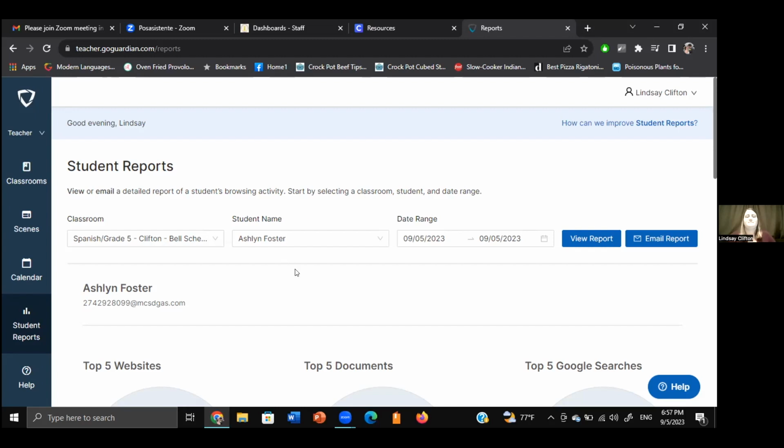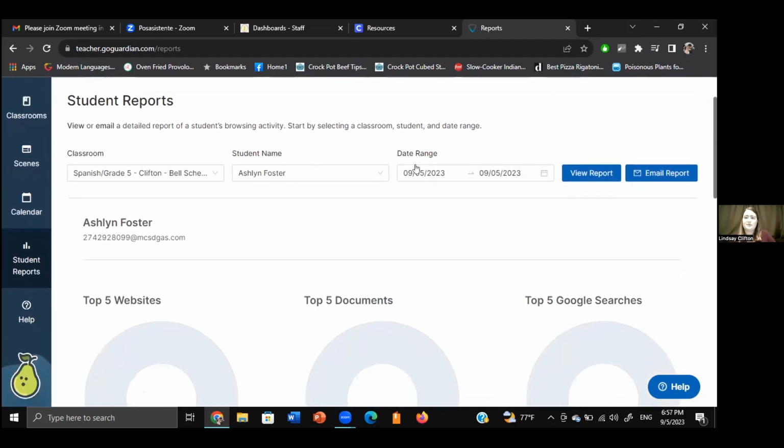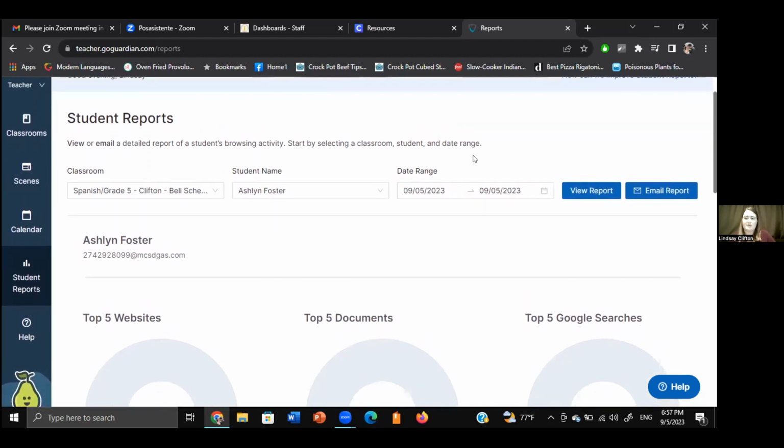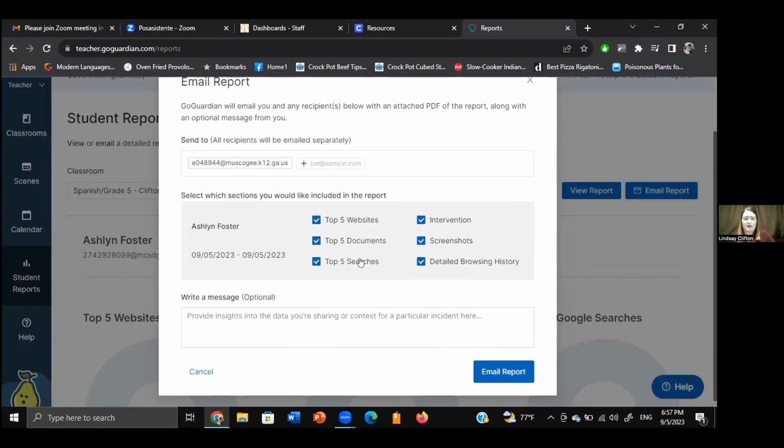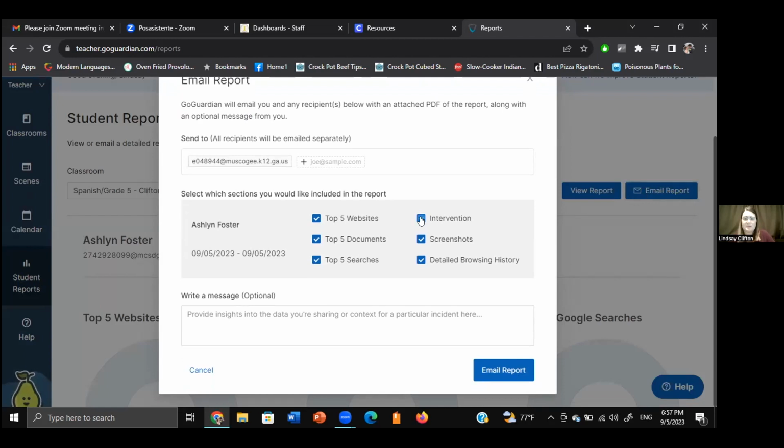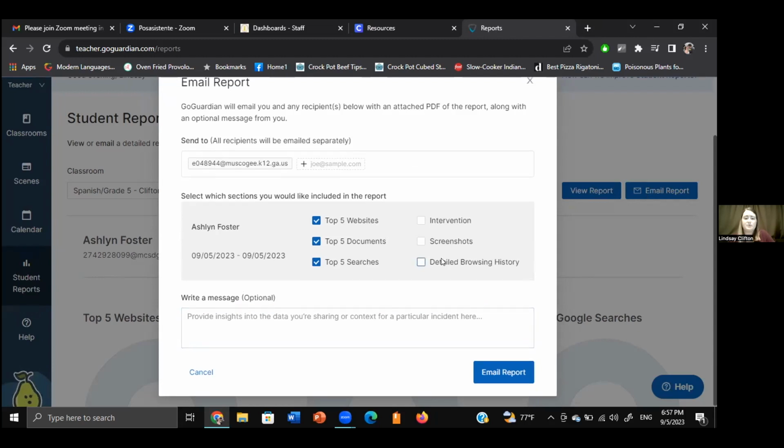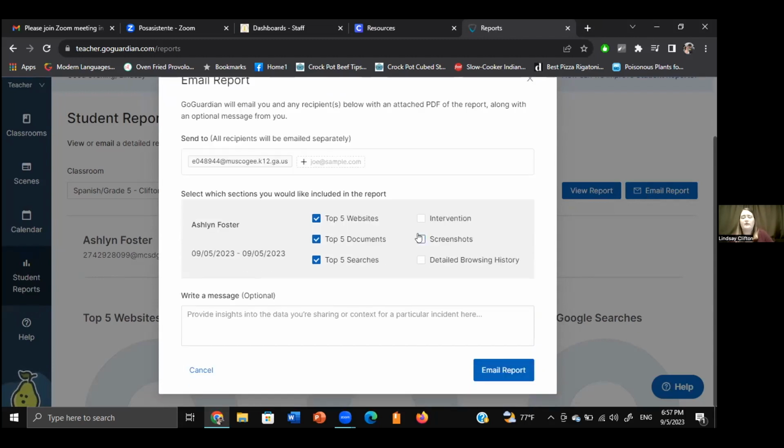Okay. Good. Anything else? I think that's pretty much it. You can email these reports. You can select exactly the boxes that you want to send in the report. You can write a message and send that straight to the parents. So that's pretty cool. If they don't have the parent app option, you can still email these reports just as a regular teacher.